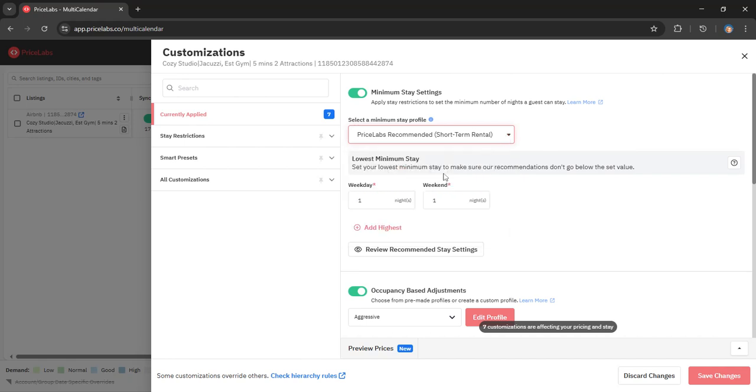So it says lowest minimum stay. Some people put their lowest minimum stay at 3 nights, 2 nights, 7 nights. But for this one, to be able to attract guests, I put it at 1 night for weekday, 1 night for weekend. Add highest, I didn't touch that. There's no need to add highest. The highest can be as long as the person wants, and the owner of the property can allow.